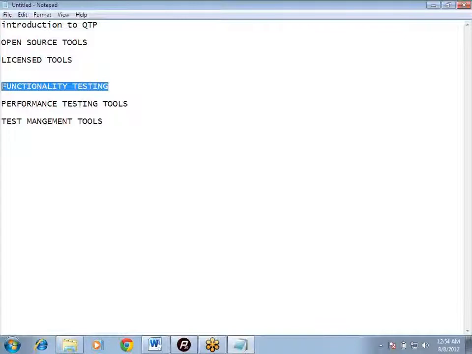Okay, last type is test management tools. These are tools like Quality Center and Test Director, which we use for managing our whole testing. So let's talk about QTP, as our topic is QTP. QTP was a Mercury Interactive product. Later on it was taken over by HP. Now it's an HP product. It's a licensed tool. It's a functionality testing tool.